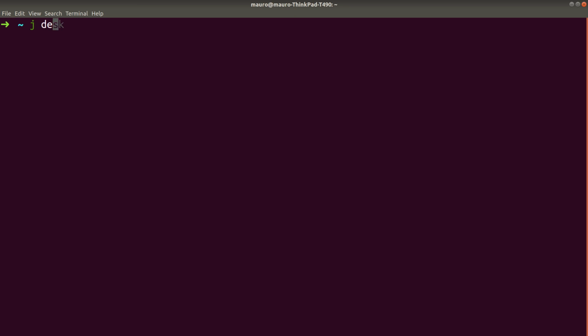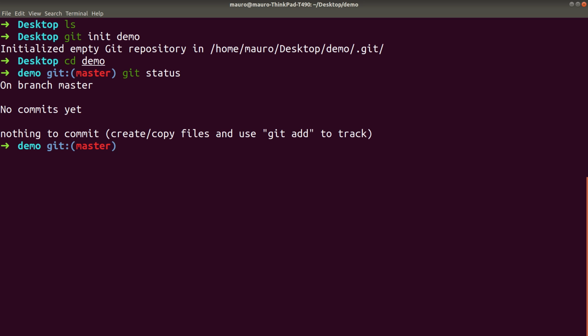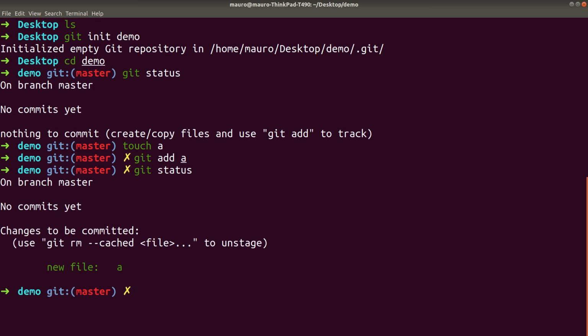So let's jump to my desktop here. Here my desktop is empty, but let's create a new Git repository with git init demo. And now let's move into demo. Git status shows that there is nothing to commit, there is no commit yet. And let's do something similar to what I did before. Let's touch a file called A. Let's add that file to the staging area. So if I do now a git status, you would see there. And let's now create a commit.